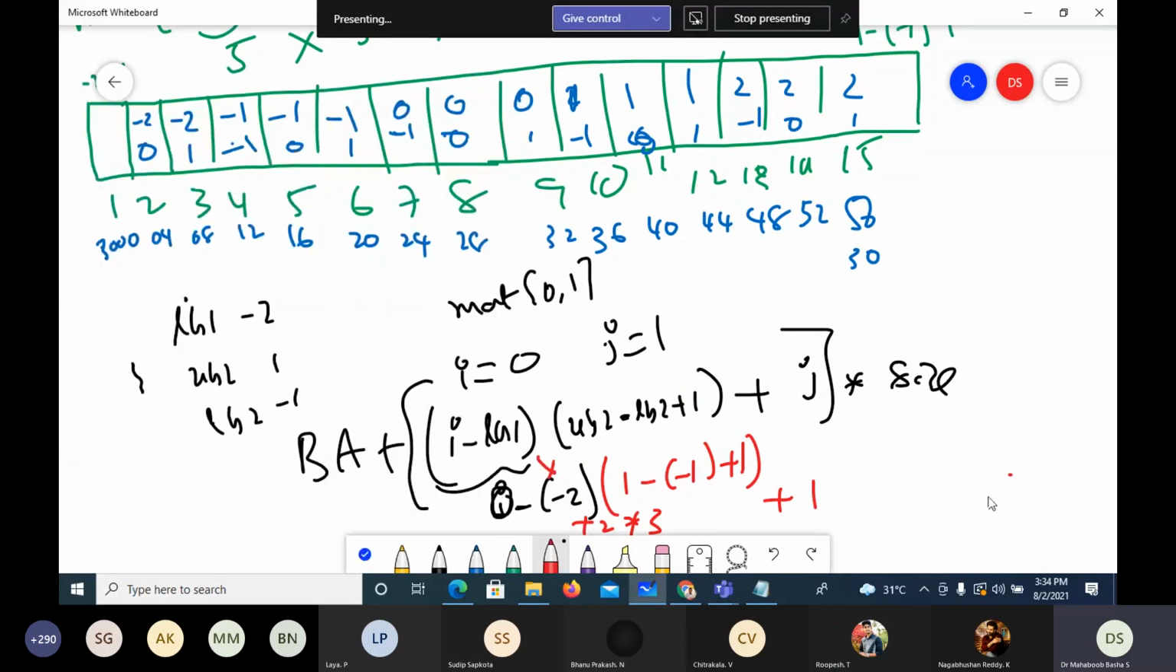So what is the starting address? Starting address is 3000 plus 7 into 4, so 3028. Which one do I want? 0, 1. Where is 0, 1? It is here. What are we getting? Somewhere some mistake. I is 0, 0 minus of minus 2 is 2. This is 1 minus of minus 1 plus 1, that is 2 plus 1, 3. 2 into 3 is 6, plus J. Sorry, J here, I have to take J minus lower bound 2. So J is 1, 1 minus of minus 1 is 2. So it is 8. 8 into 4 is 32, so you are at 3032.